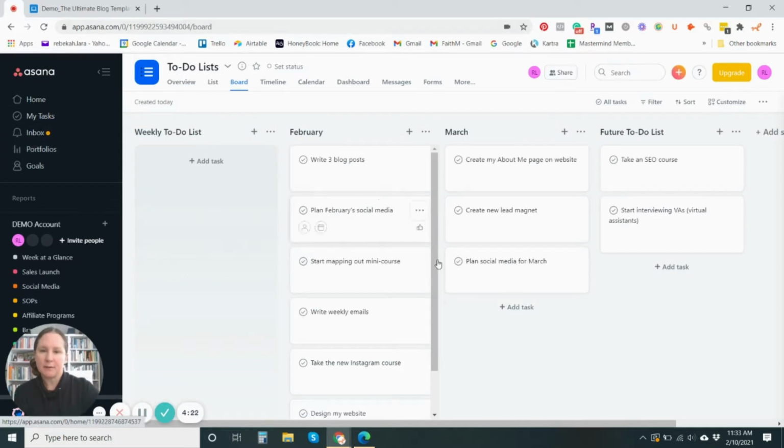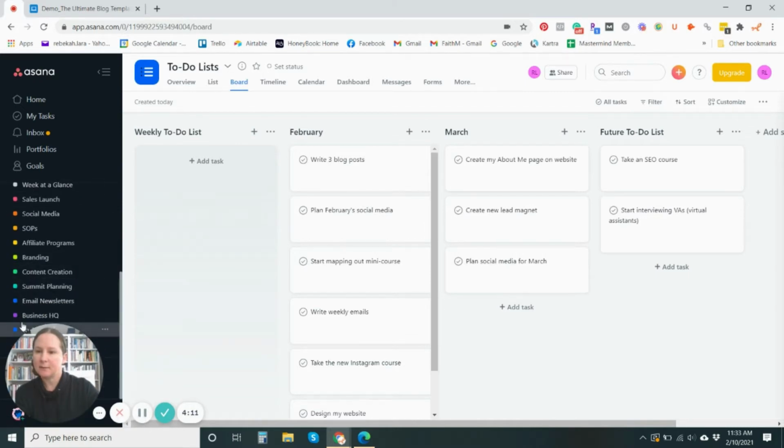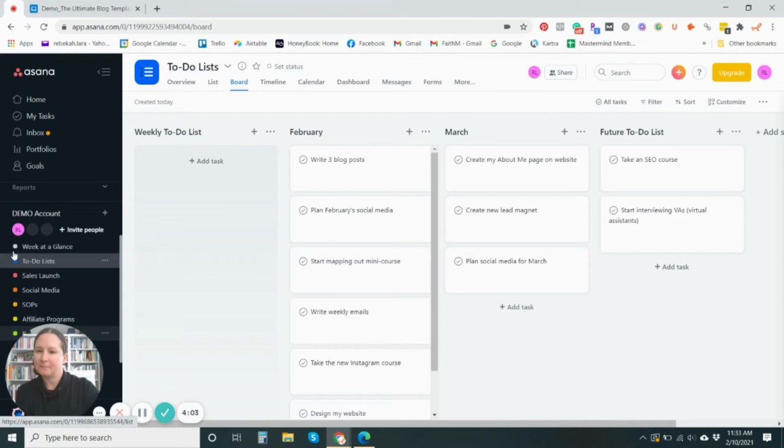For Asana, which is the one we're looking at here first, I've created a board or a project within Asana, and it's called, sorry, my face is in the way. It's down here. Let me move it. Let me move it up. Okay, it's right here. It's called to-do list.